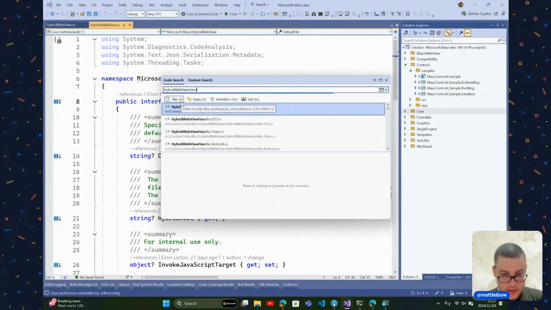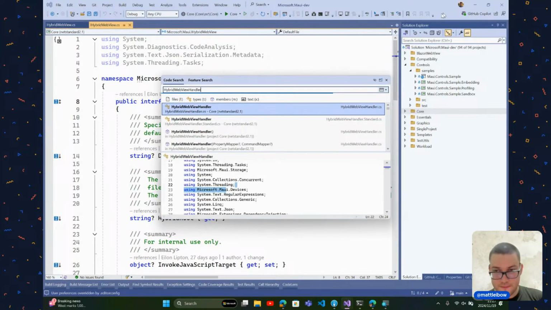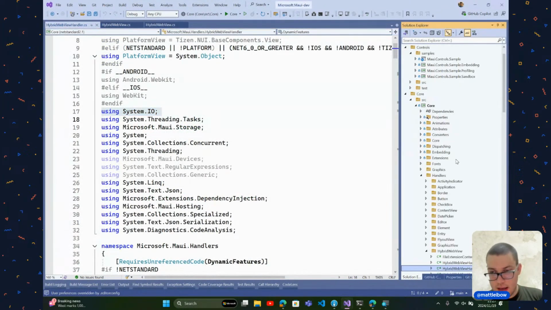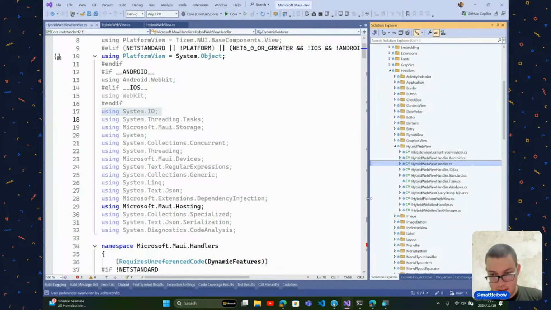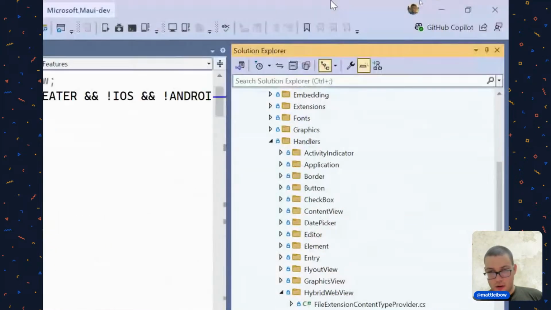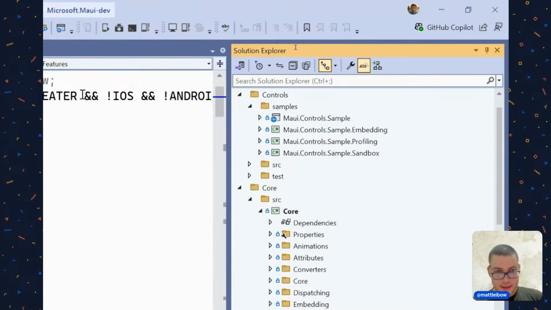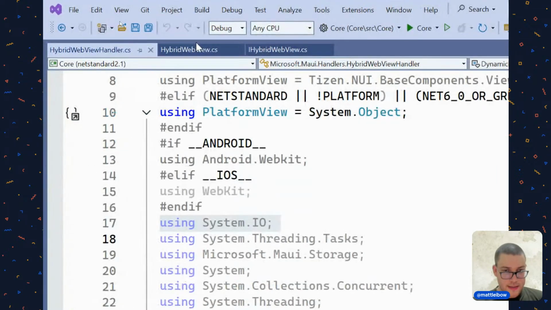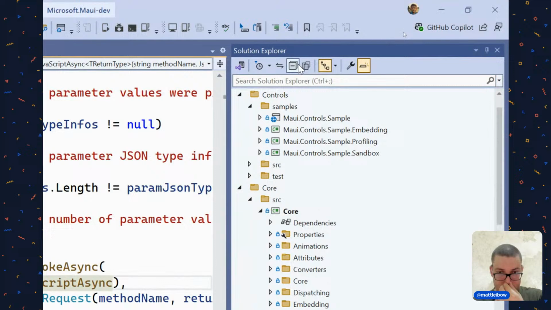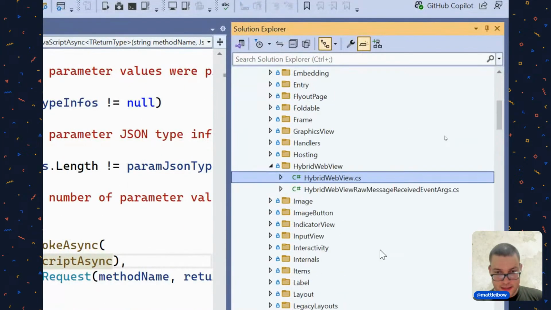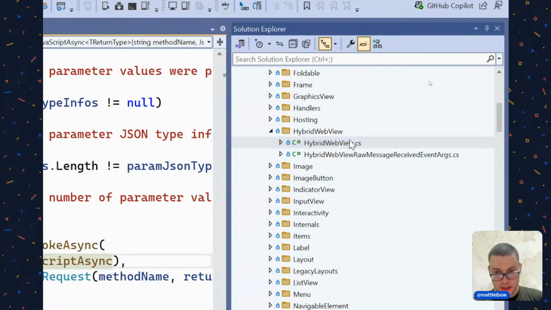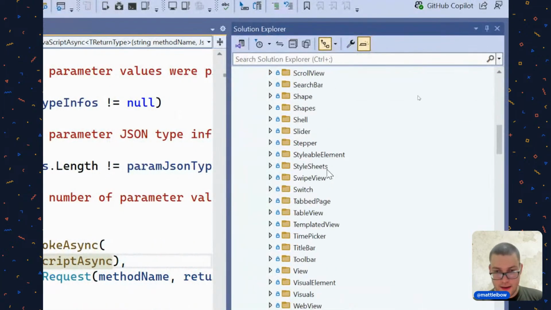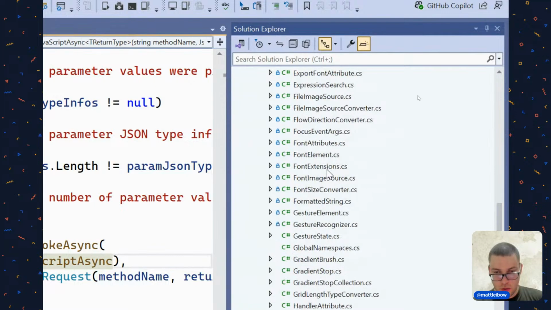But we want to go to the handler. So the view exists; let me show you where that exists. That one exists in Controls.Core, the XAML one, and this is quite simple, just the thin layer. But then the actual implementation is in Core.Core.